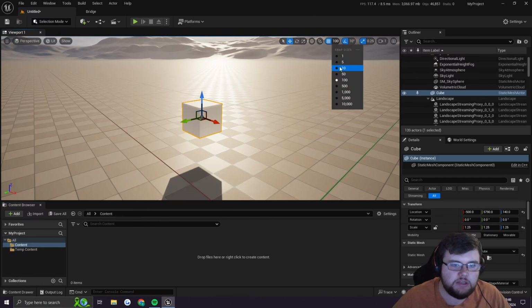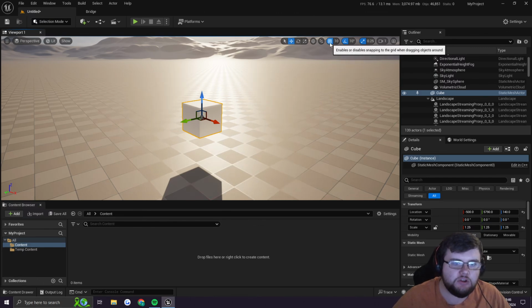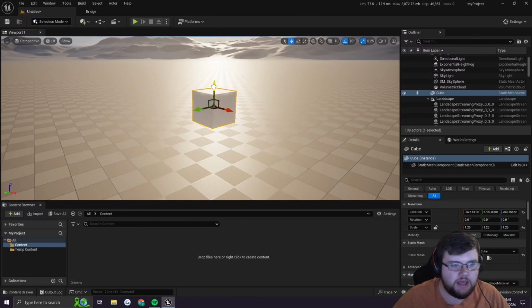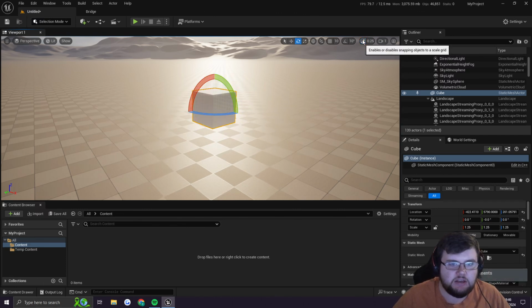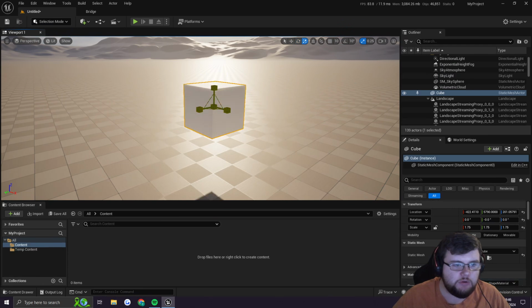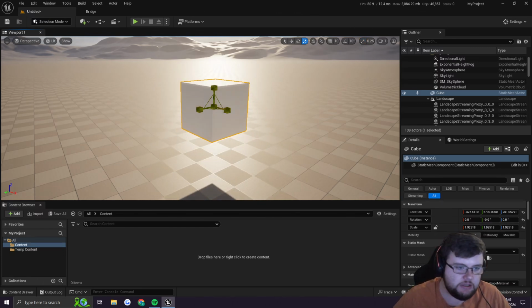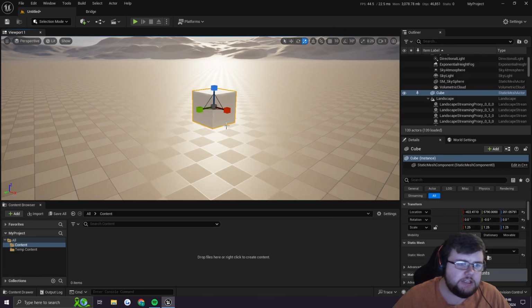Now, if we set that back to 10, and I click on the blue grid and turn it grey, we no longer have snapping enabled. We are free to move this wherever we want. The same goes for rotation. Currently I can only rotate in increments of 10 degrees. I can turn that off and I can rotate however much I like. And then scale, the same thing. It will go in increments of 0.25, or if I turn it off, we can do it with as much precision as we like. Awesome.